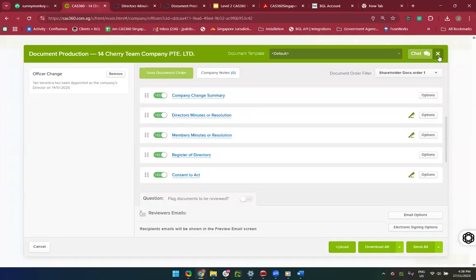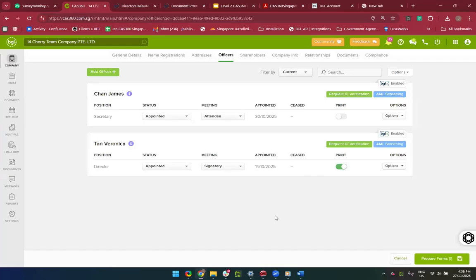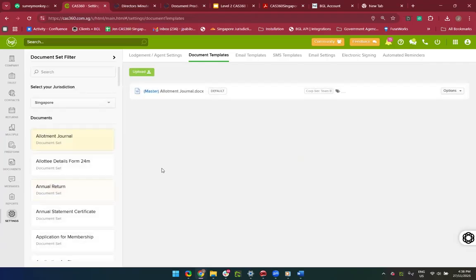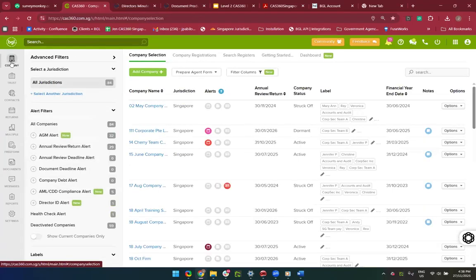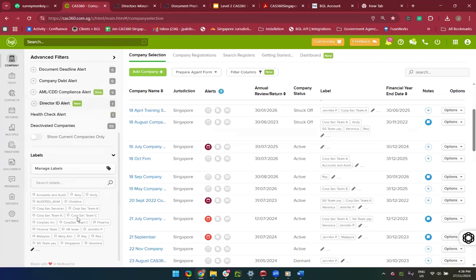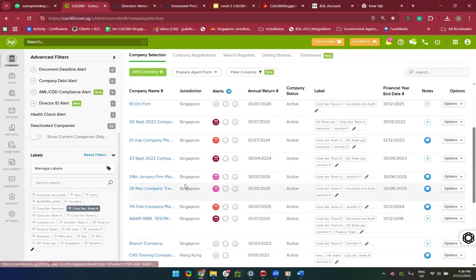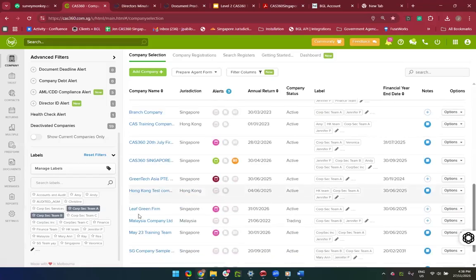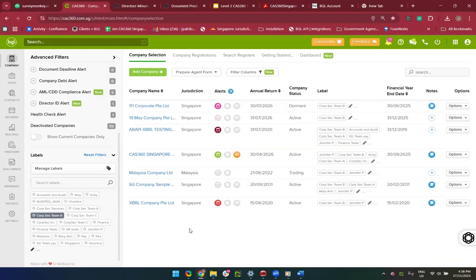So going back to CAS 360 as well, we have another customization, what we call labels. I think this is something that I might not have covered for level 1, but I'm just going to give you a bit of an idea. Labels are essentially helping you to group up the company. So for example, if you have different types of teams managing different companies, you can group them up with labels. Labels can also be used in your document template.